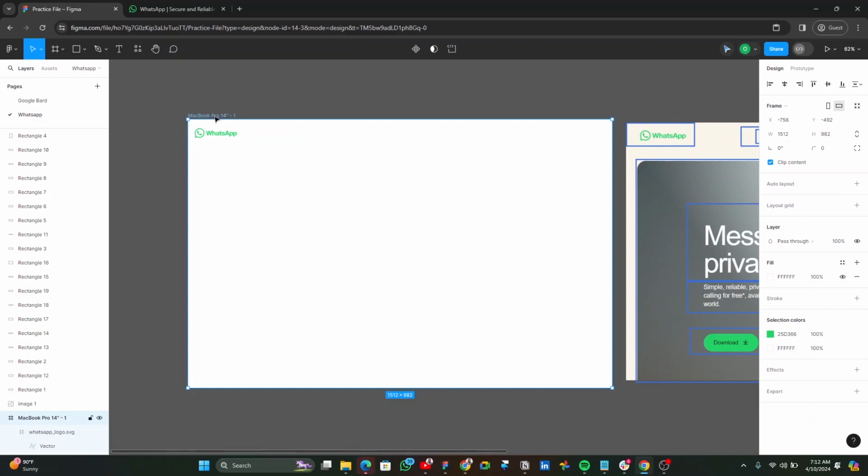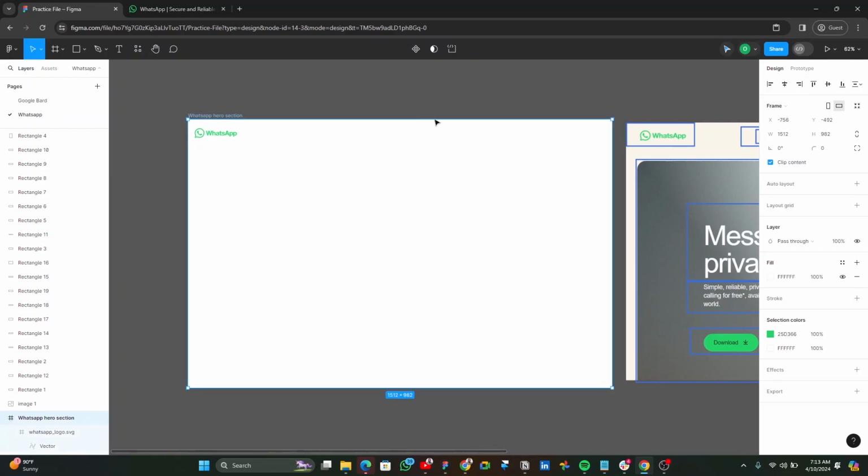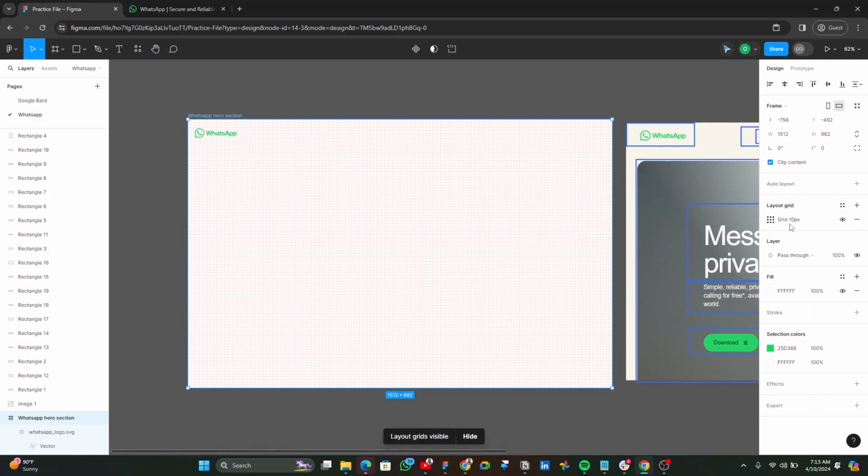So I'm going to click on this MacBook Pro 14. We can also rename it to WhatsApp Hero section, just for clarity. So I'm going to click on WhatsApp Hero section and come to layout grid. Then I click on plus. You can either click the layout grid directly or you click on plus. Any of it works. Then you click on layout grid settings.